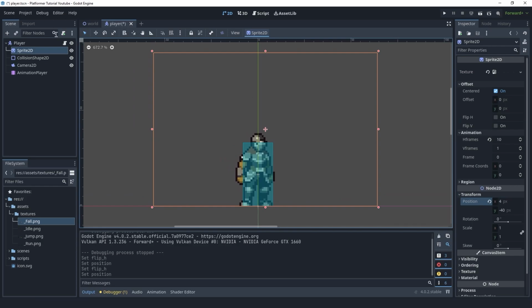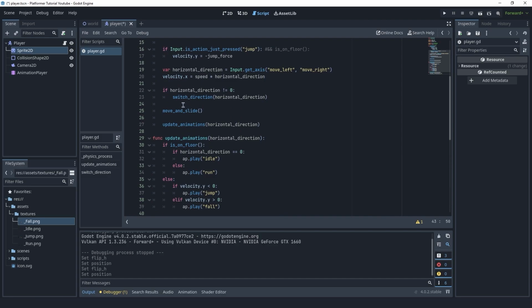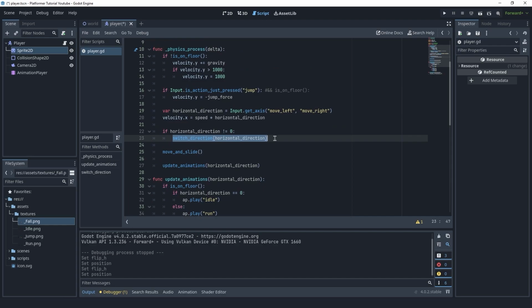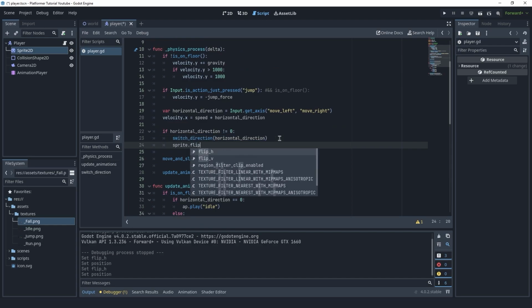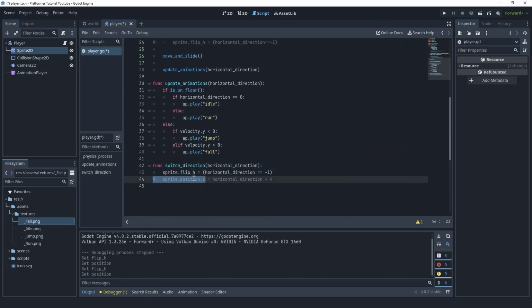So we can safely go into our script and create a function called switch direction. And instead of doing the flip horizontal here, we're just going to call switch direction. Before we had the sprite.flip H equals horizontal direction equals -1 here. This is what we had before. We're not going to do this anymore. We're going to call switch direction, and in here we're going to say sprite.position.x equals horizontal direction times 4, so that when we're going to the left, the position is -4, and when we're going to the right, the position is +4.